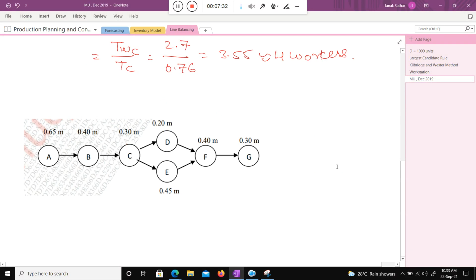Okay, this is your precedence diagram, right class? So what is the procedure to apply the Kilbridge-Wester method? Yesterday I discussed it in our lecture. So can you tell me, class, what is the procedure? First, you need to draw the column line in the precedence diagram. That is the first thing, right class?